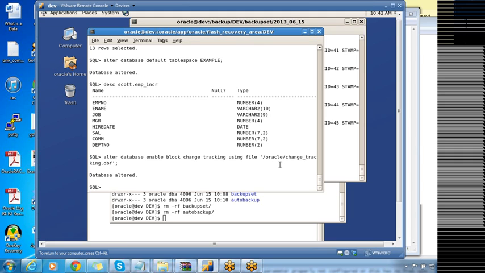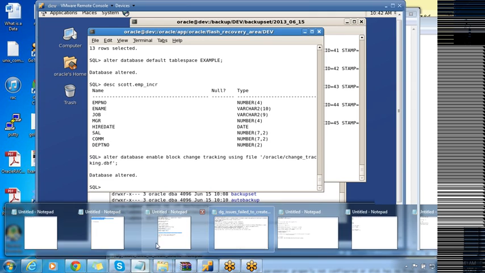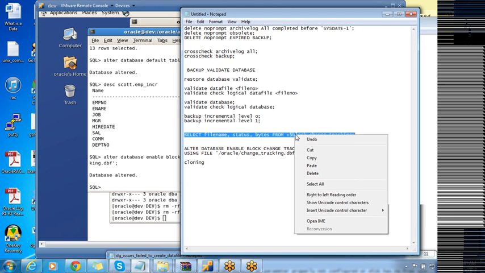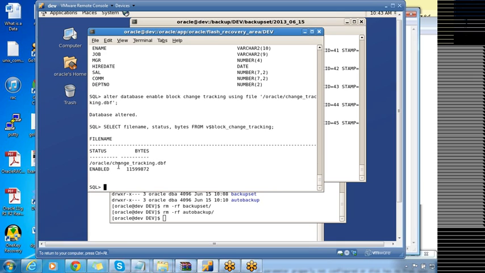Okay. And if you want to see the file size and whether the block change tracking is enabled or not, we will be querying v$block_change_tracking. There is a view called v$block_change_tracking, which will give the information about whether the block change tracking has been enabled or not. If it is enabled, which file is used to store that information, and what is the current size of the file. So this shows the block change tracking is enabled, and it is stored in this file, and right now the size of the file is this many bytes.